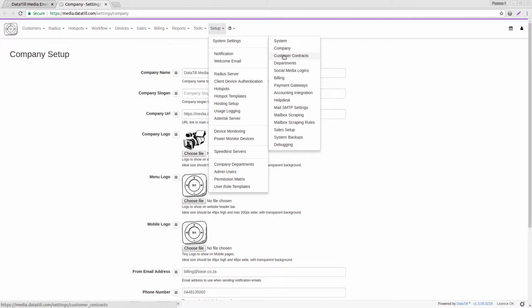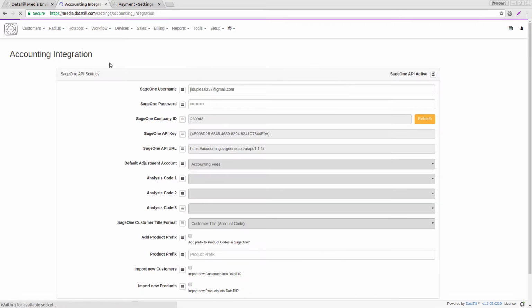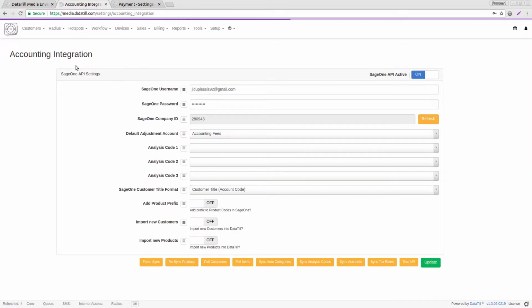Next, we'll be moving over to accounting integration and payment gateways. This accounting integration will happen when you use Sage 1. As you can see here, you will insert your Sage 1 username and your Sage 1 password. If everything's been created correctly from the Sage 1 side, your company's ID will be generated here, and you will be connected to Sage 1.